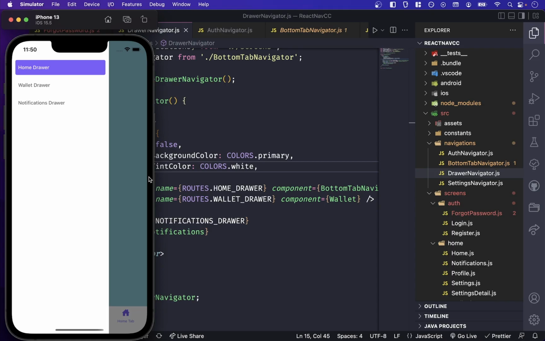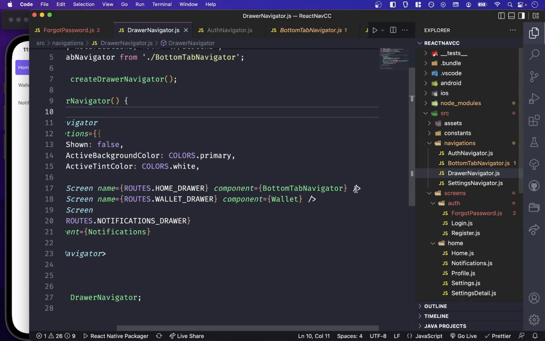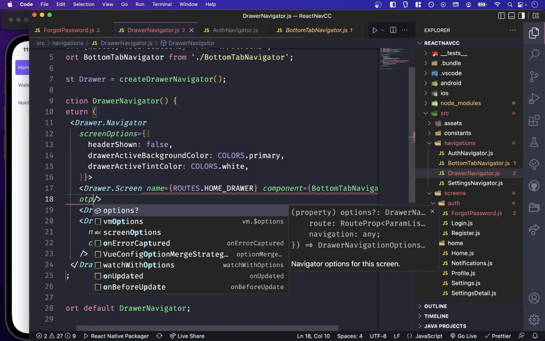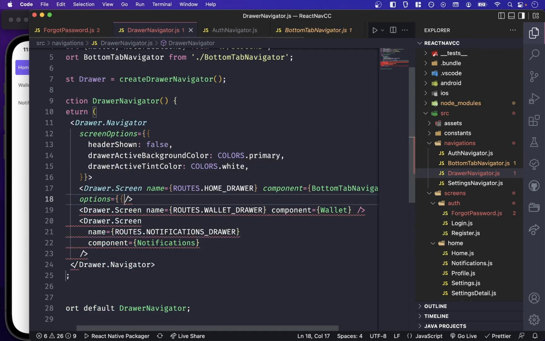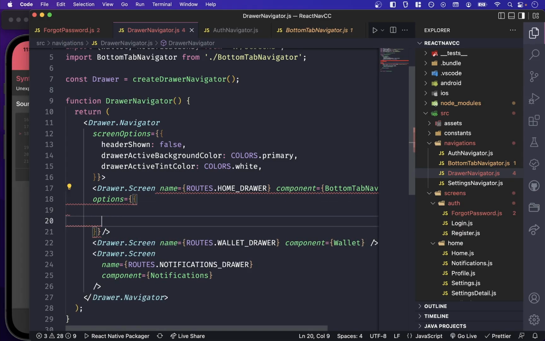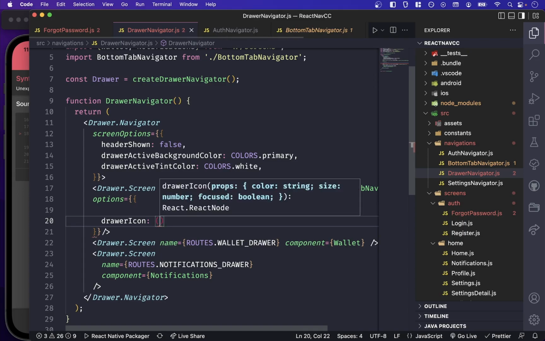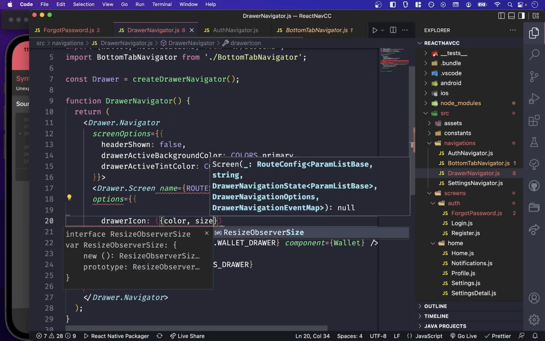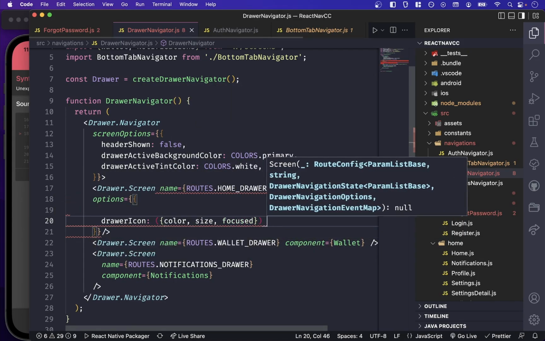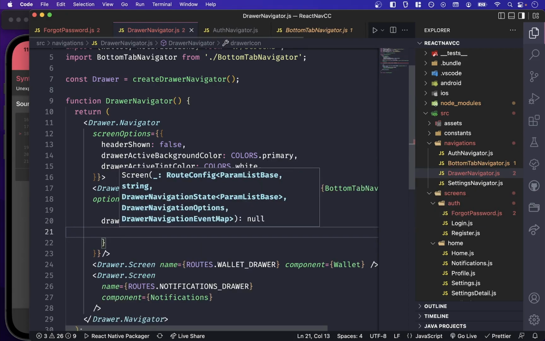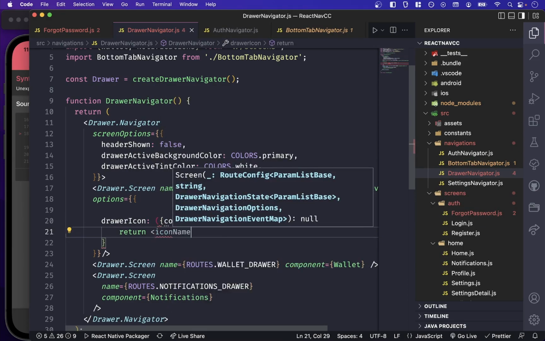All right, we also need to pass in some icons for these drawers as well. So again, this is very simple. All you have to do is down here, go to the options and pass in this object with this drawerIcon. This is again going to get that color, the size and focused, and this is going to return this icon, returning the icon name.